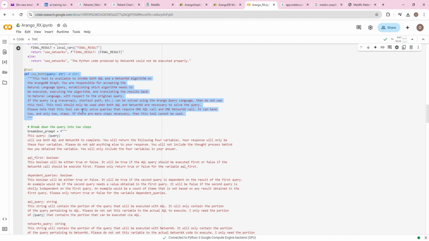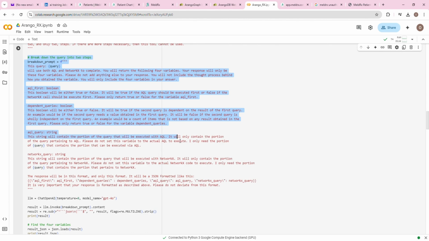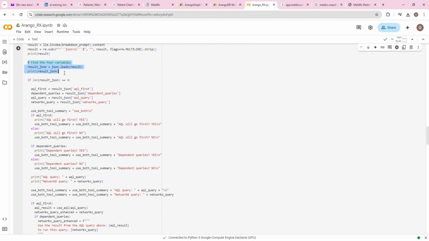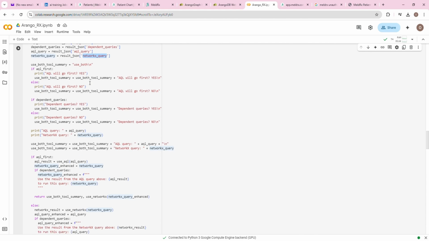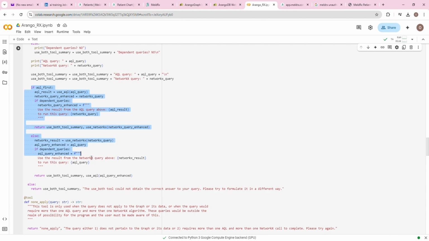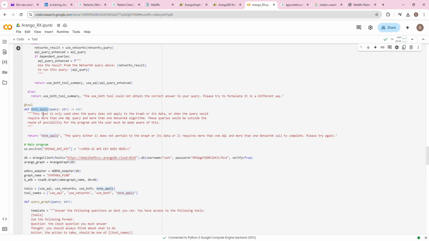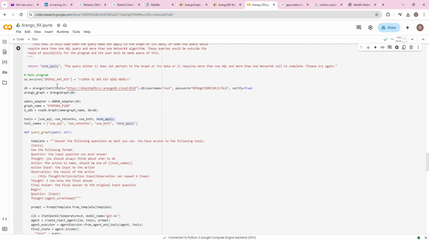Now this is the interesting one. They use both. What this one does, if it's a simple query and then let's say one of the shortest path queries, we can actually use both AQL and NetworkX. And what I do, I get 4 different variables. One is which of the tools will be used first and if they're dependent on each other. If they are, then I use the results from the first one to feed the second one. If not, then they're just 2 separate ones, so I don't need to use the result from the first one to feed the second one. So they're independent.